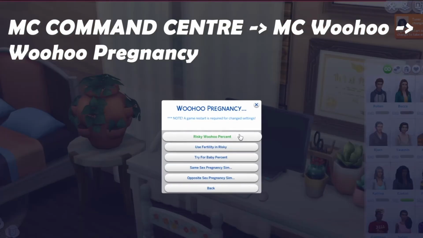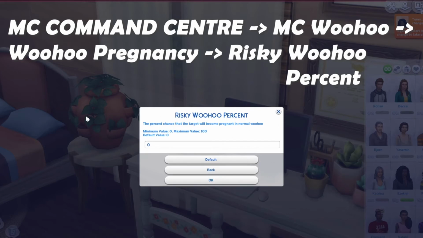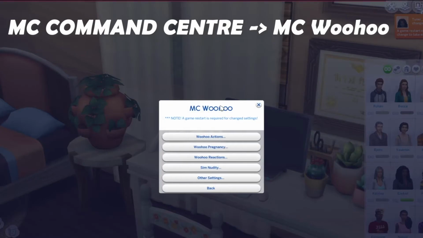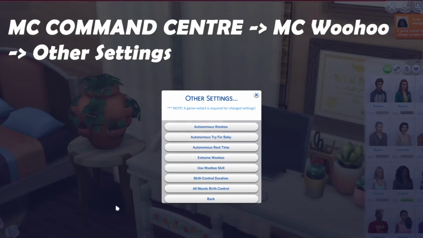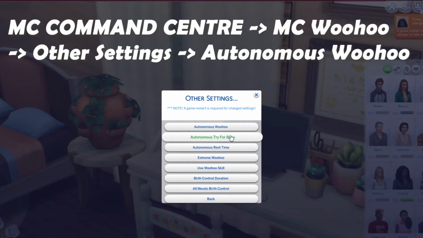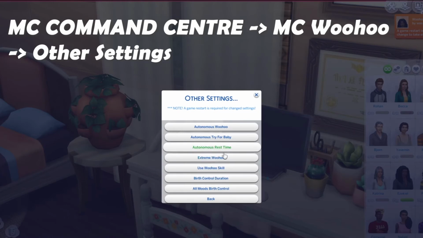Woohoo pregnancy. Now this is also just to create a little bit of drama in your game, to be honest. Risky Woohoo percent. You can increase the percent, or the chance, I guess, that the sim will become pregnant in normal Woohoo. So of course these things happen, so you can also make it a bit more realistic in the game that it could be an option. The others I leave them as they are. And then other settings, again, really great. Autonomous Woohoo, so they can autonomously woohoo, autonomously try for baby. Oh, right, now it's getting dramatic.